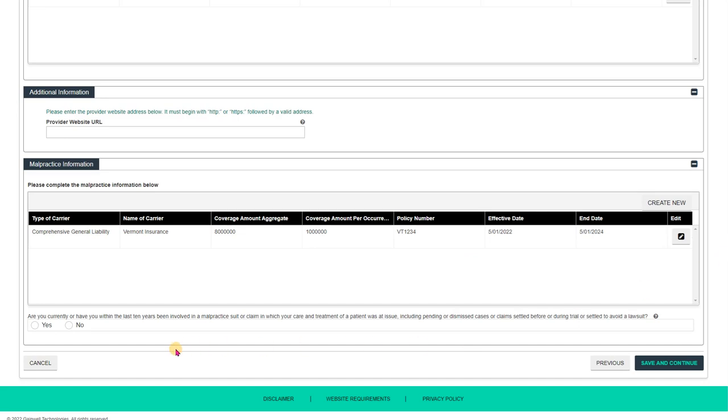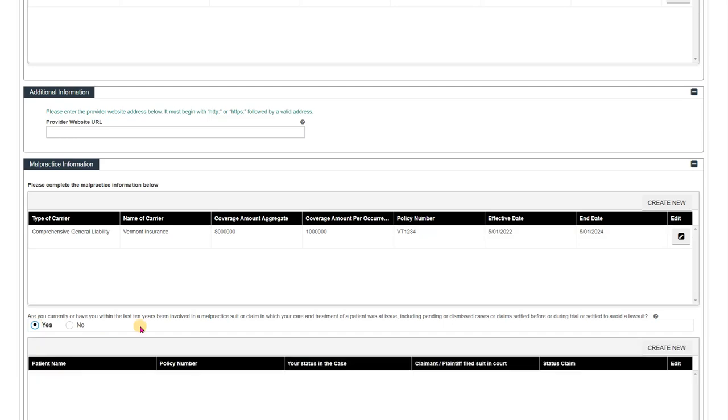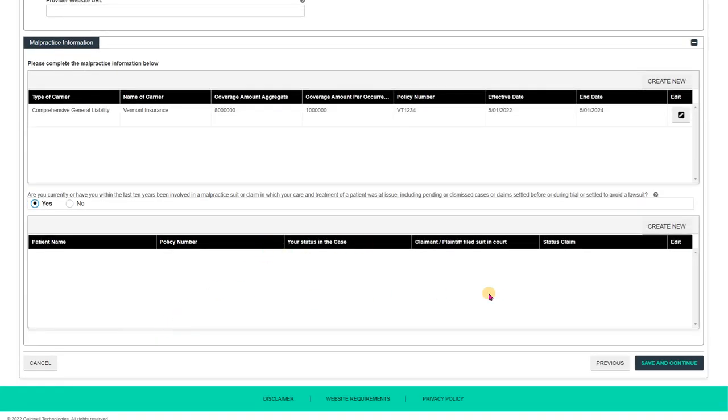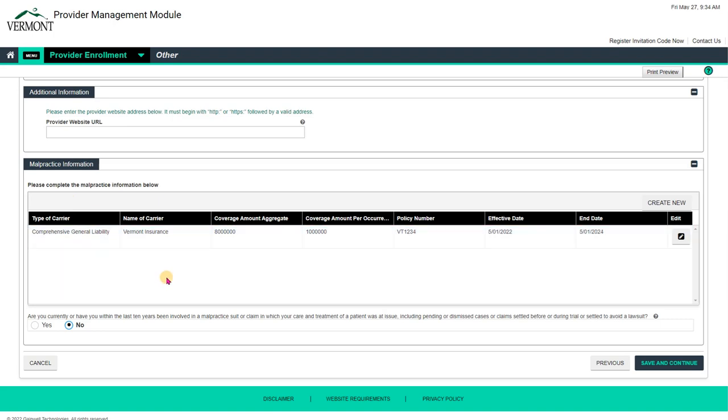Lastly, there is a question at the bottom of this page that is required, and it's asking you if you currently or in the last 10 years been involved in a malpractice suit or claim. If your answer is yes, you're going to check the Yes button, and a new window is going to appear. You will be required to give us the details of that suit or claim by hitting Create New and entering in the necessary details. If the answer is no, you're going to select No and you're ready to move on.